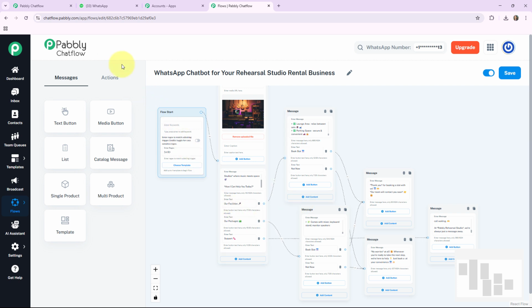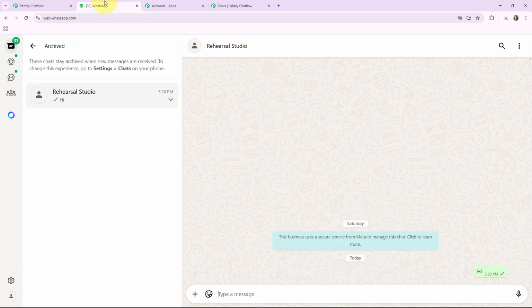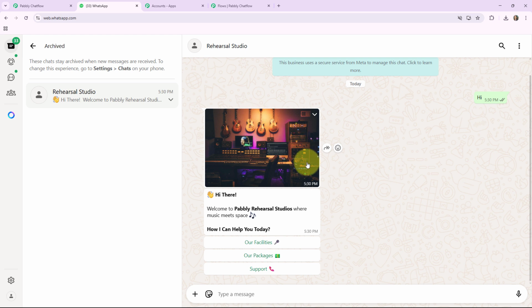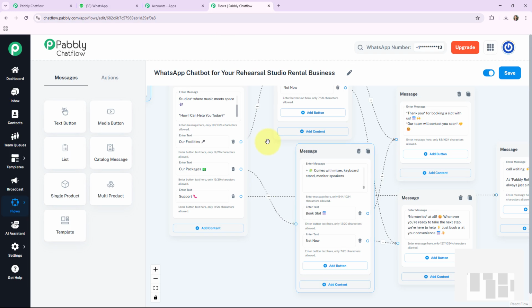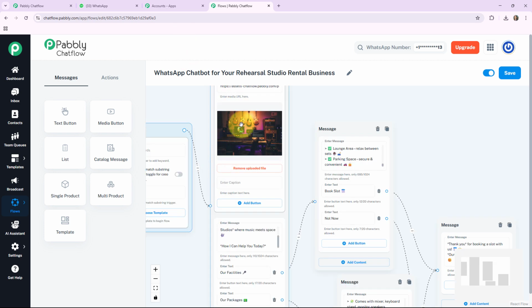By sending a hi message in my WhatsApp Business account of Rehearsal Studio. Hi, or instead you can send any message, your bot will respond to them the same. Here I sent it a message. See, the bot will respond to me automatically. Hi there, welcome to Pabbly Rehearsal Studio, where music meets space. How can I help you today, while providing me 3 options, that is our facilities, our packages and support that we were written here. See, our facilities, our packages, support, including this image.